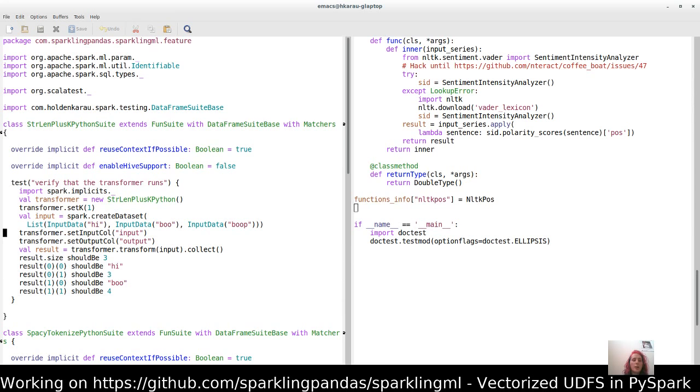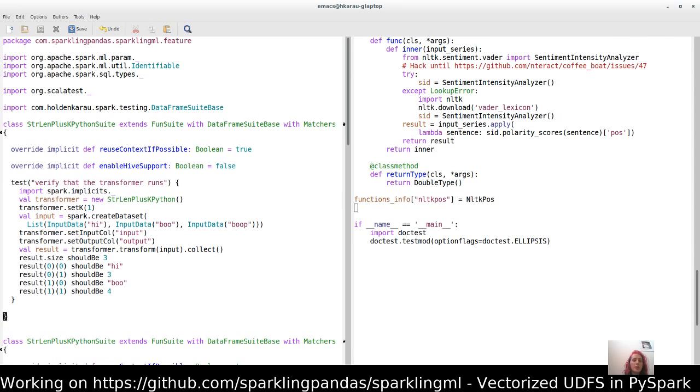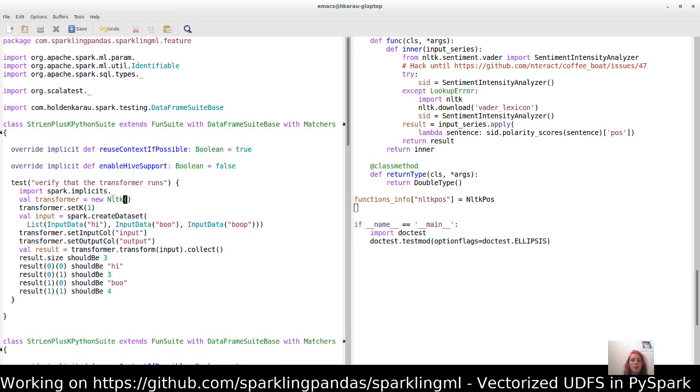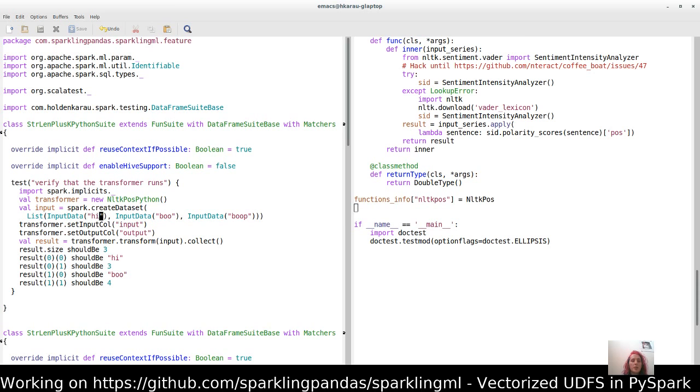Alright, once again, I am lazy, so we're just going to copy pasta as much of this as we can. Verify that the transformer runs. Sure, that sounds like about what we want to do. Our transformer is called NLTK polarity Python. We don't have a parameter to set. We do want different input data. We want hi, we want boo is happy and boo is sad. I don't really care about the word boop. That's fine.